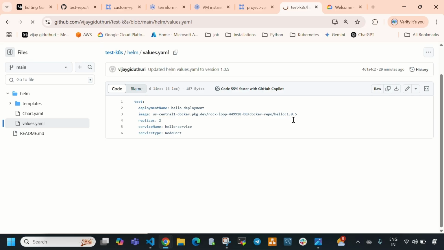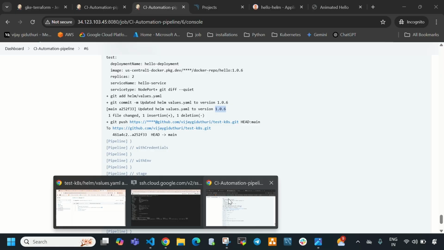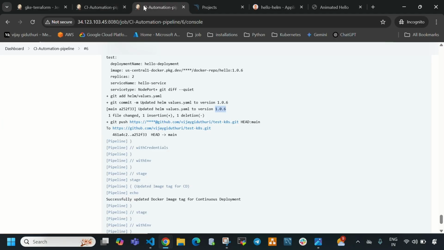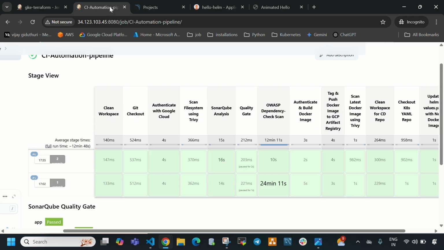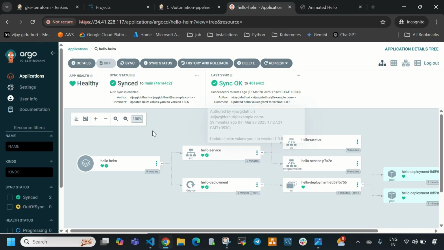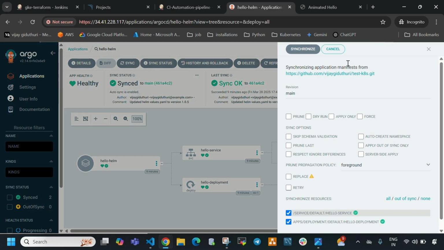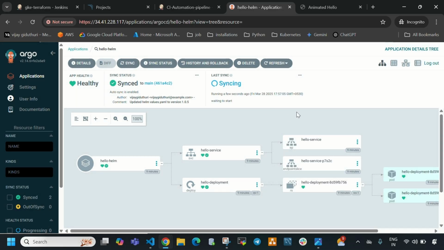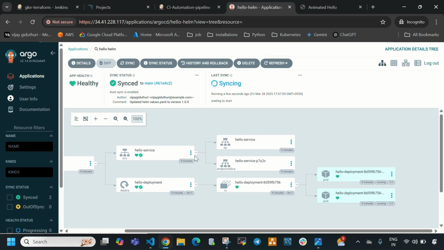So let's wait, it is loading. Here you can see the second repository is updated to 1.0.6. Now I will come here. Meanwhile I will close this and open this. Currently here you can see it is showing only 0.4, right? So I will select here synchronize. Okay. Now again a new deployment and pods will be created.